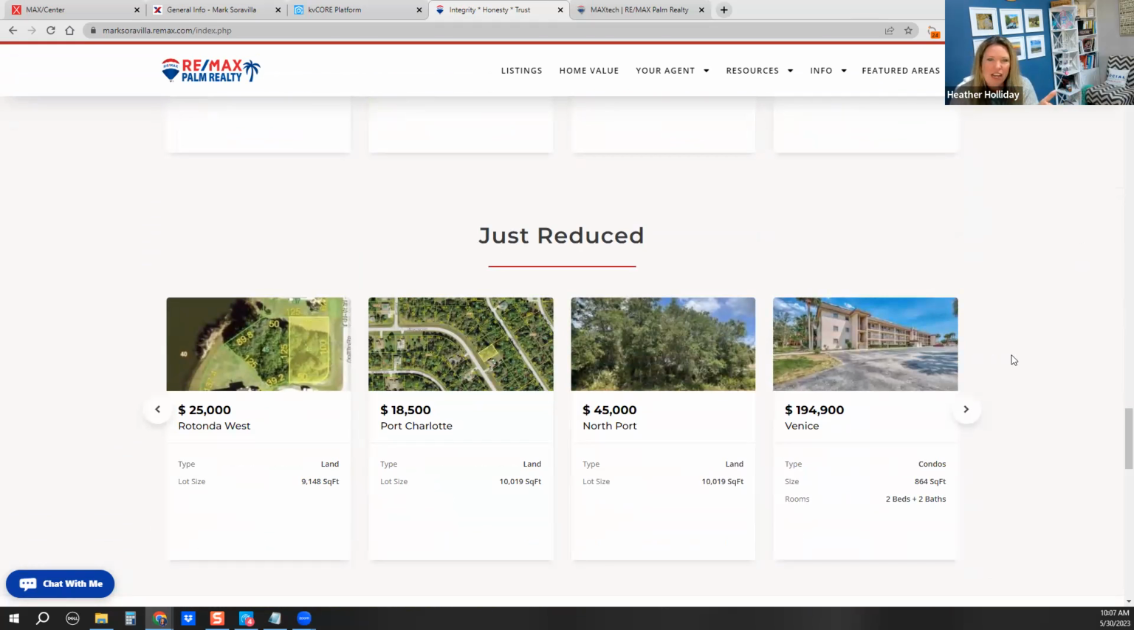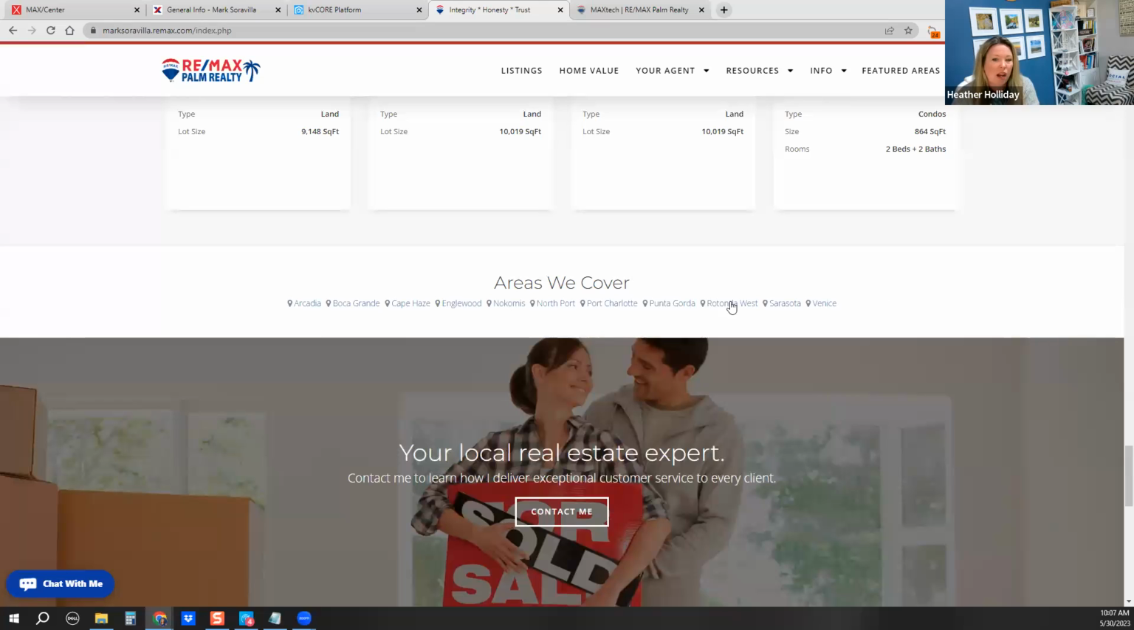I'm not usually a fan of the open houses. It's almost like, here's where all the agents are going to be this weekend. So I don't really use the open house, but you could have just reduced. You could put in different areas. That would be communities, as long as it is listed in the areas we cover.